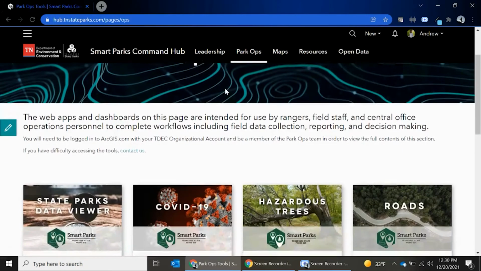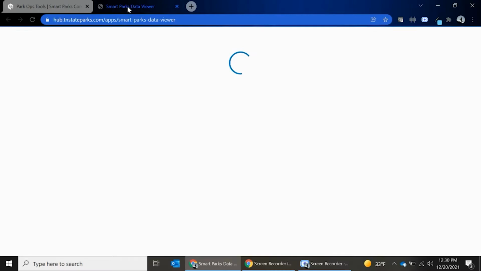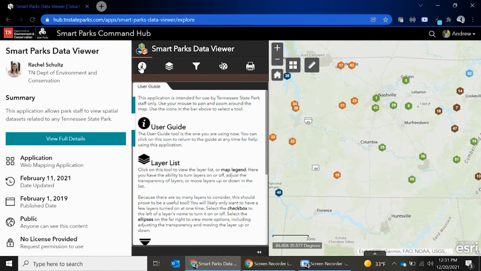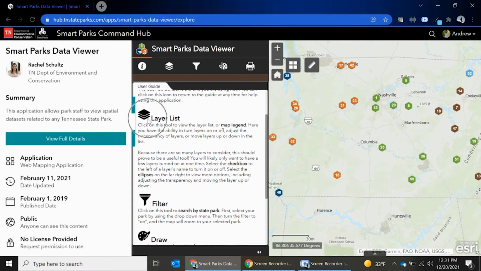You'll remember how to get to the Smart Parks viewer by going to the Command Hub. It's under the Park Ops section. The Smart Parks data viewer has this info and about section that you might recognize if you've gone through the tutorial for this before. It's on our tutorials page.